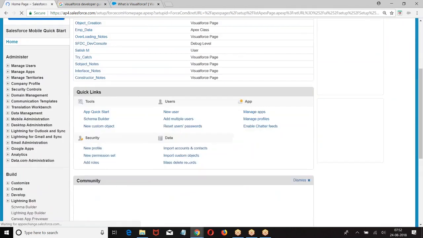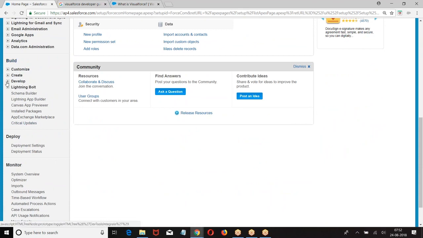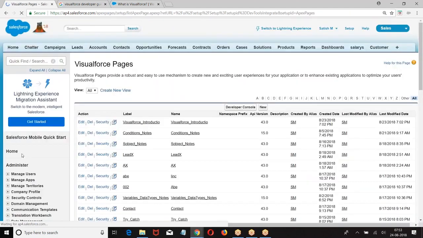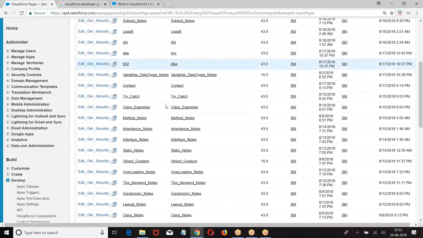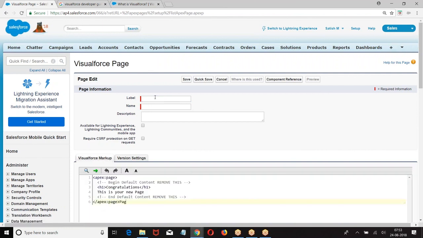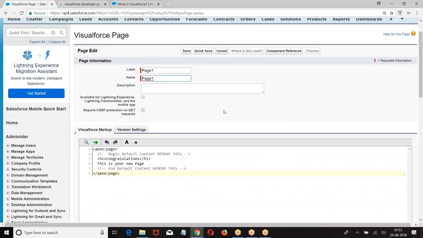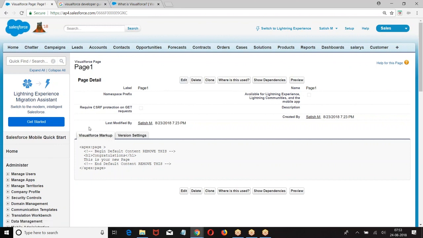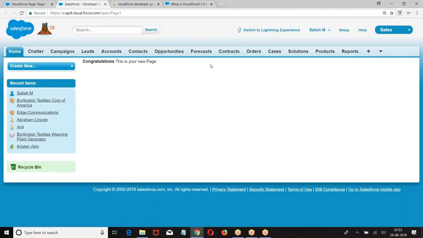Setup, build, develop, lightning components, Visualforce. Right, boss. Now here we have New. Then this is how a VF page is created. And what is the option we had? Click on this preview. This is how it is created.